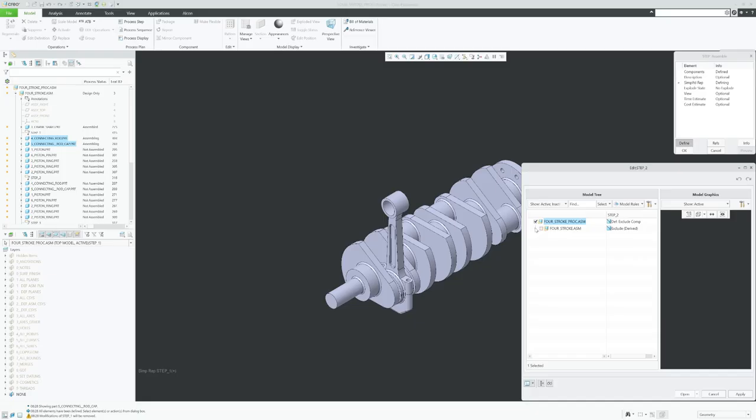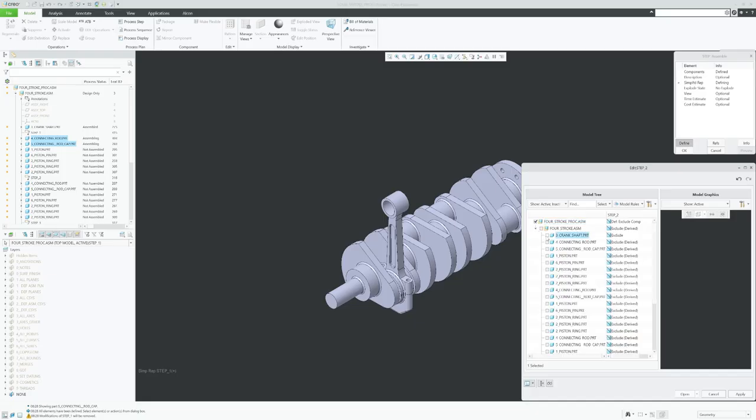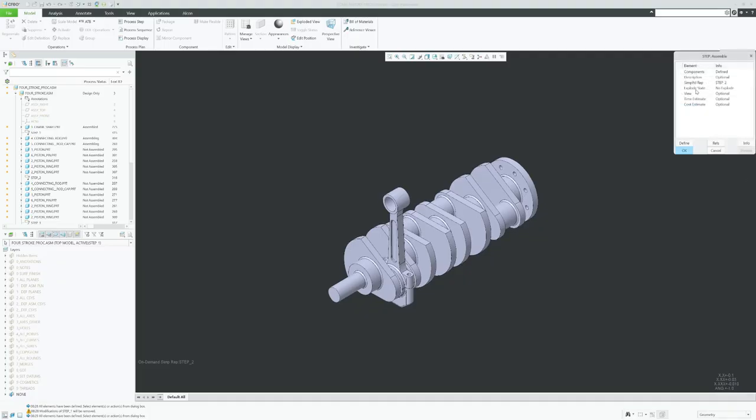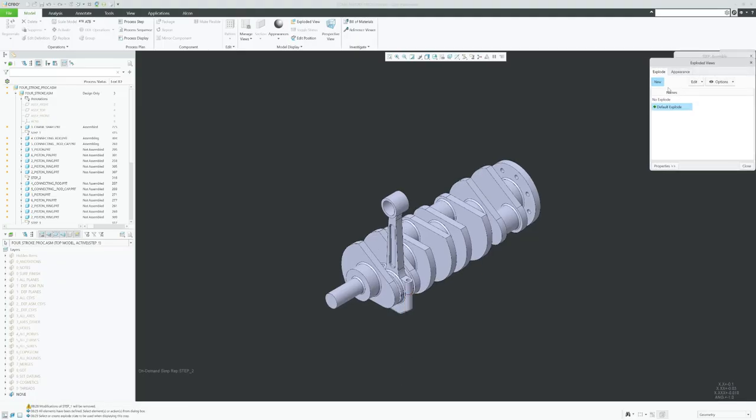And what we need to do is to activate the components that will be shown on step 2. That is going to be the crankshaft, the connecting rod, and the connecting rod cap. And click OK. So I will click close. So in this step, we will need to explode this component. I will move this one up and this one down. So I will create a new explode, sorry, step number 2.